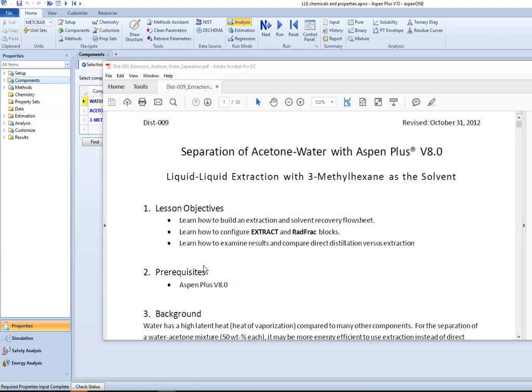In this lesson, we'll be looking at how to use AspenPlus to do liquid-liquid extraction, and we'll be basing it on this tutorial that is created by AspenPlus. So they're going to do separation of acetone and water. They do it first using distillation and then compare this to liquid-liquid extraction. We will not be doing the complete tutorial in this video, but you should be able to find this in your library also.